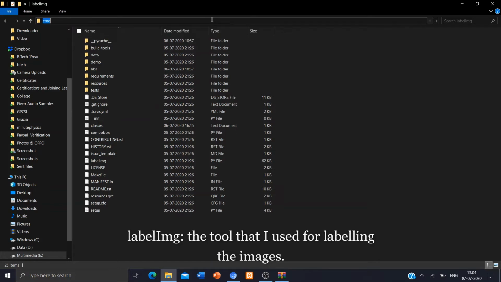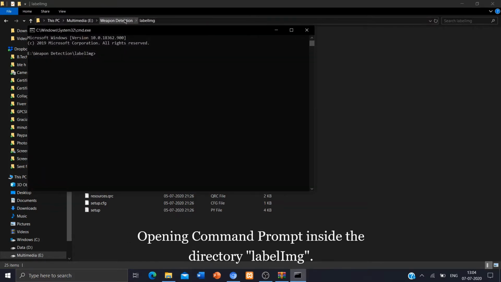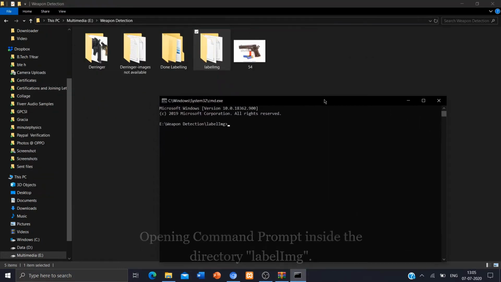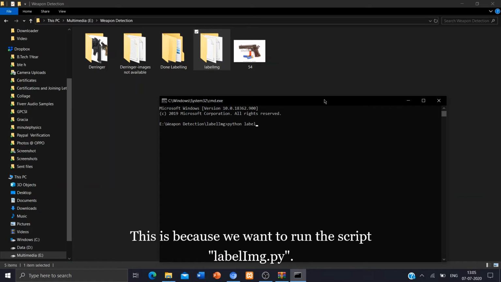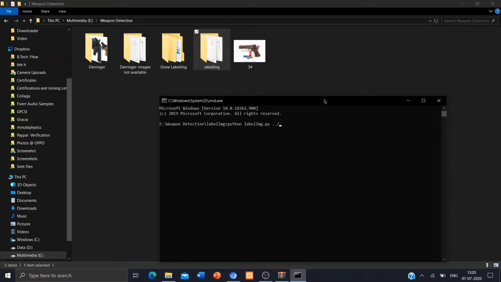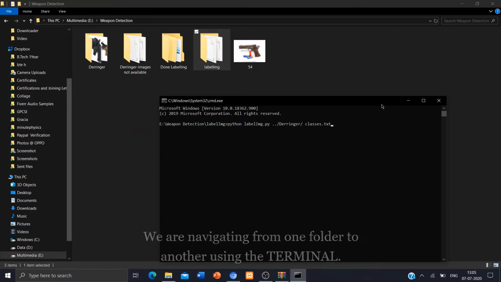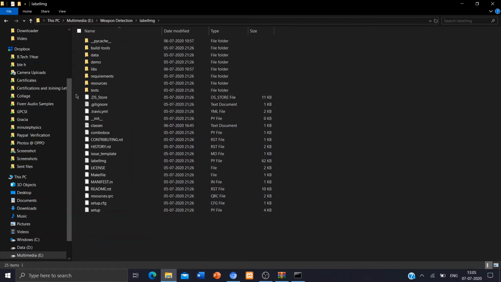You have to extract the LabelImg and go inside the directory, and you have to run that Python script. Python labelImg.py is the name of the Python script. So open the command prompt, type python labelImg.py, and then you have to give the path for images, the path of the folder where images are present. LabelImg is the name of the folder, and the Python file is present inside that folder. So we have to come one step up, that is why there are two dots present, and inside Derringer we had all those images.